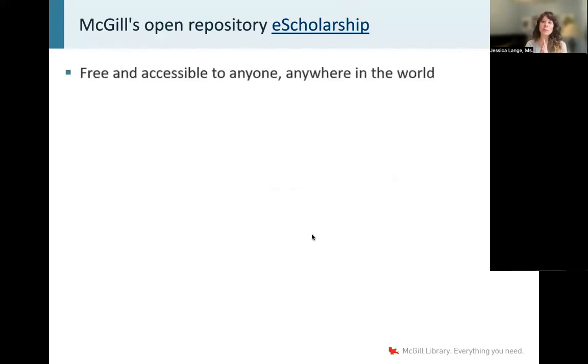So I wanted to talk a little bit about McGill's repository, eScholarship. As I mentioned, for anyone who is joining us that's not from McGill, likely your institution has a repository and has similar services as well. So ask your librarian. McGill's eScholarship is open and accessible to anyone, anywhere in the world. People sometimes seem to think that it's locked only to McGill users, but that's not the case. If you graduate from McGill, for example, your theses and dissertations will also end up in eScholarship. Anyone can search it, download, get at stuff. It's not locked to McGill users only.